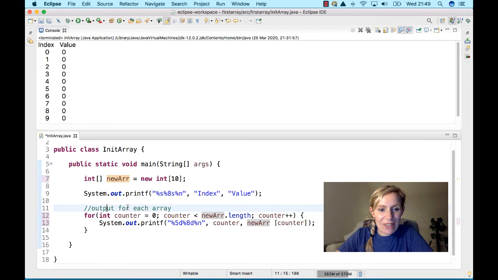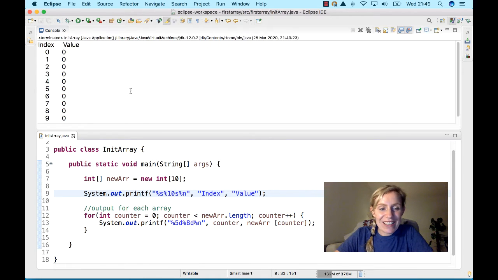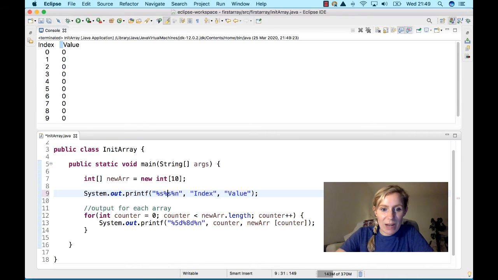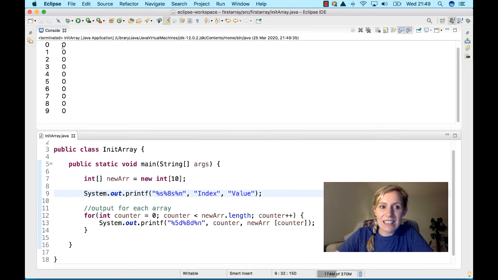So we can put in a different number here, let's say 10 or another one. We're going to go with 8 for the moment. And you can see here in the console the difference. See, it just pushes it over by 2 extra. So if I have it back to 8 now, it will go back to where it was. Nice format.